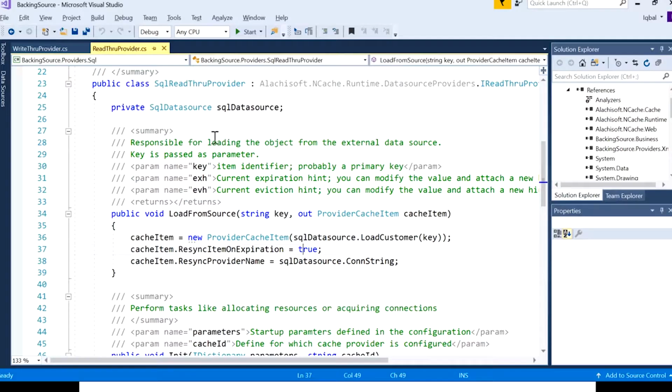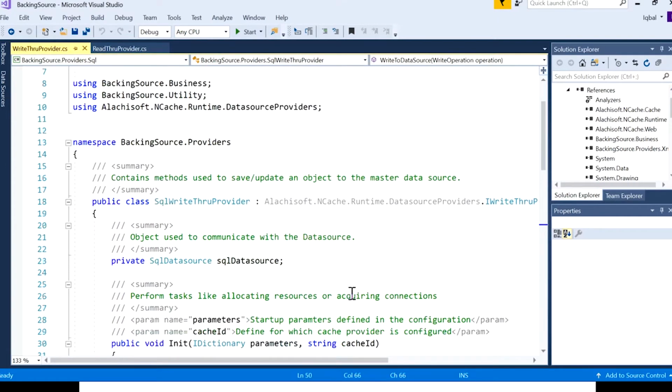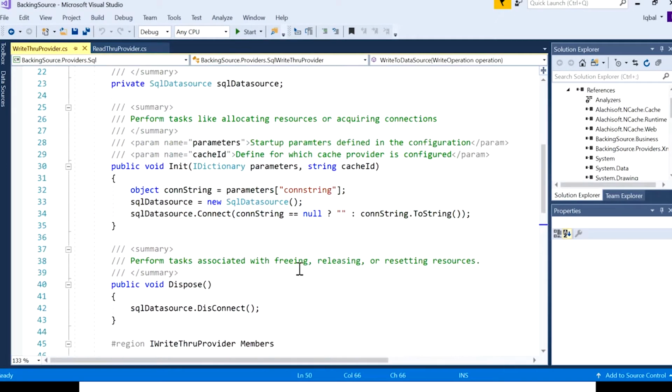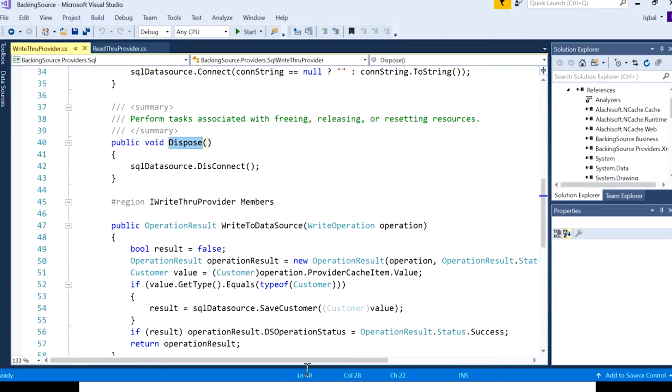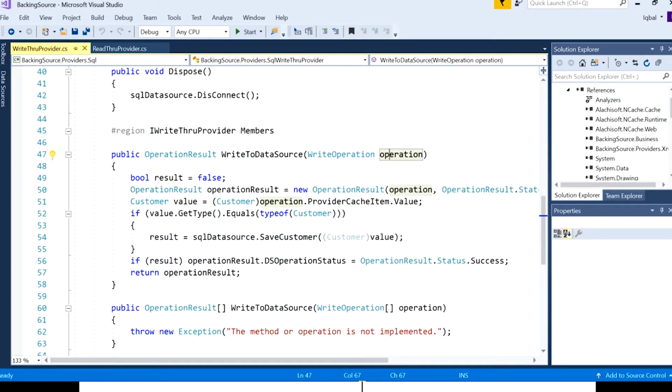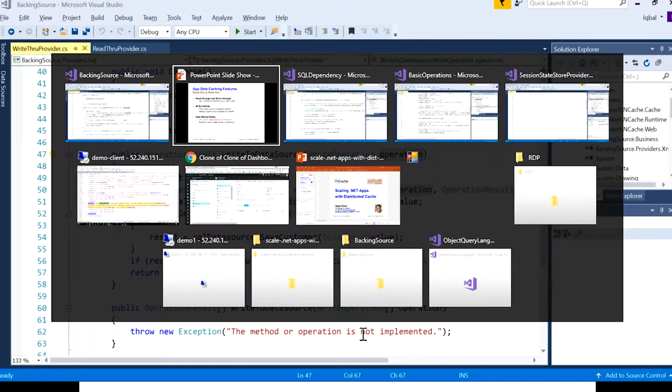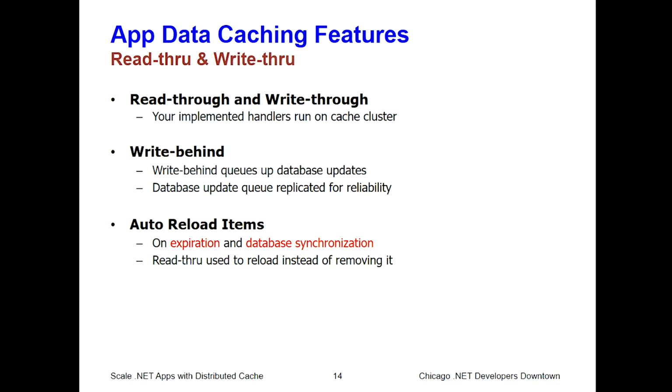Write-through, it works just like read-through. Let me show it to you, it's the same way. It has a write-through interface, init, dispose, and instead of load, it now has a write method. So a write could be either add, update, or delete. So all three are called writes. So this has the operation type in it in terms of what type of operation it is, and then you can go and perform the actual operation. Write-through gives you the same benefit as read-through for centralizing persistence layer, but write-through has another benefit called write-behind.